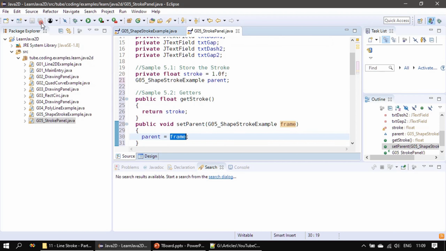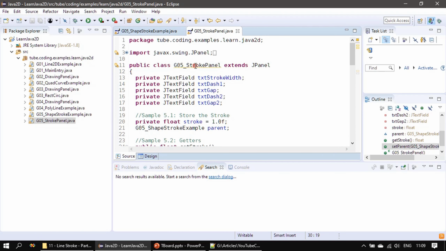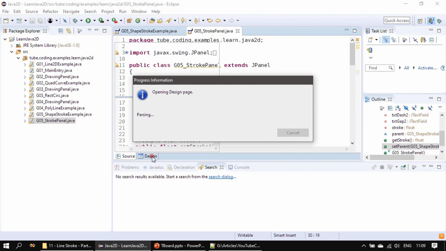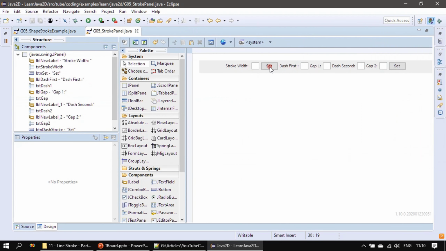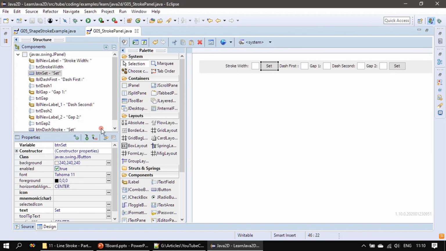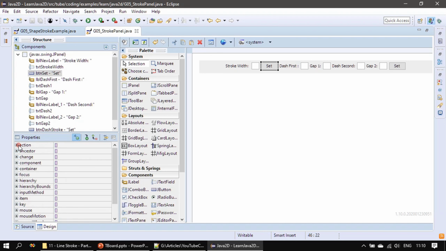Now we will save all, and this is our panel instance, right? Yes, JPanel instance. We will go to the design view. WindowBuilder is parsing it. So we have to handle this click event. So I just selected the button, and here clicking on show events, action performed.